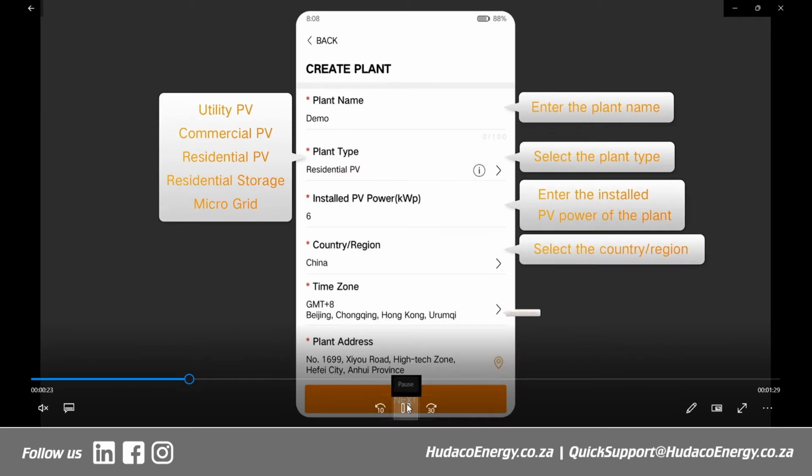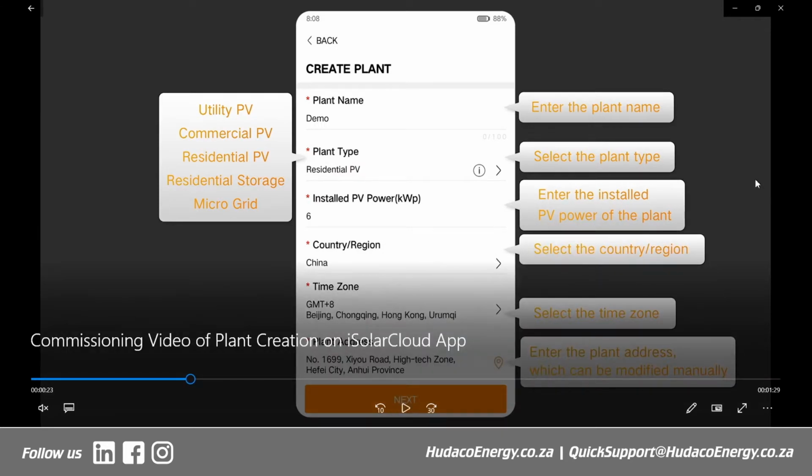And then you also need to choose the type of plant that it is. There's about 5 types: utility PV, commercial PV, residential PV, residential storage, and microgrid, of which you know the type of installation that you're doing. If it's for a client who is entirely using a grid-tied inverter, it's most likely residential PV. If it's residential with batteries, then it's residential storage, or some other utility, commercial, or microgrid type.